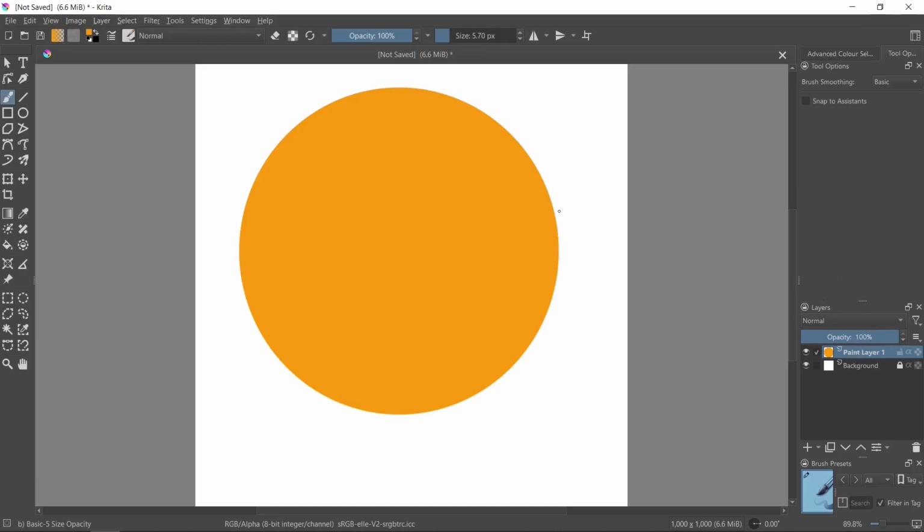And now if we would like to lock alpha, we need to click on this one icon. So I click here, alpha will be successfully locked. It means that if you would like to draw something outside the object, it will not be visible.